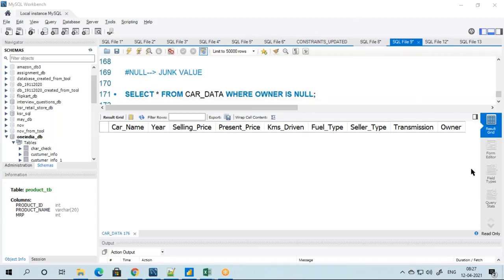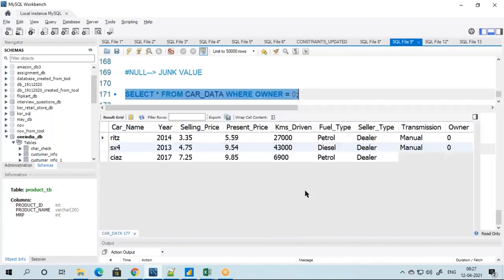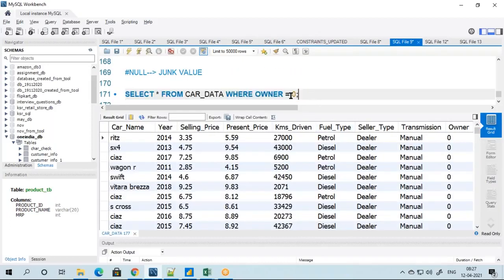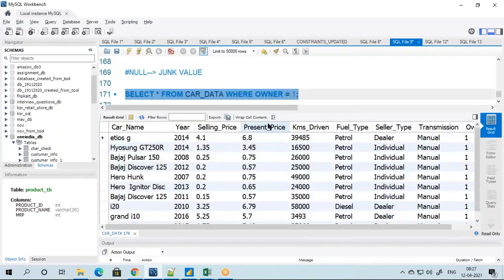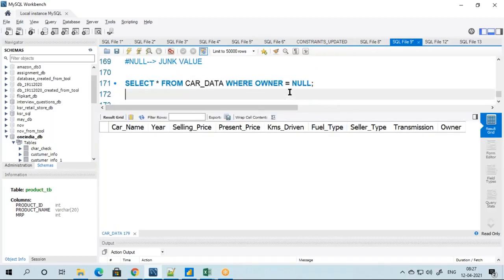So what I'm telling is you cannot use equal to null like this. If you did it for 0, that means I'm getting all the 0 values. If I'm putting 1, I'm getting the 1 values. But if I give something with respect to null, null will not come because this is a junk value. You cannot match the column name with a junk value. This will fail, but you have to give something like is null. Is null, very important.